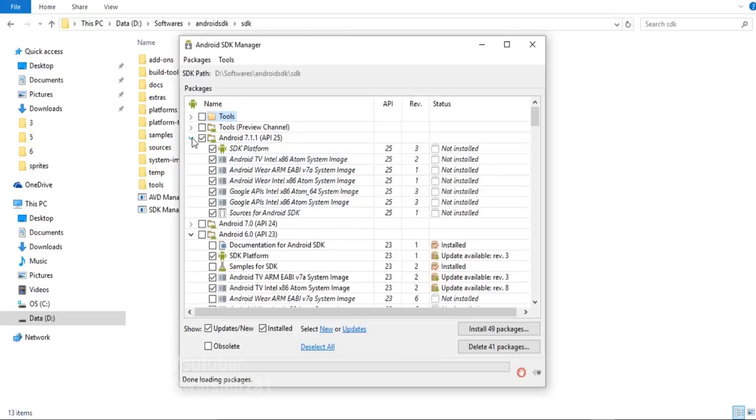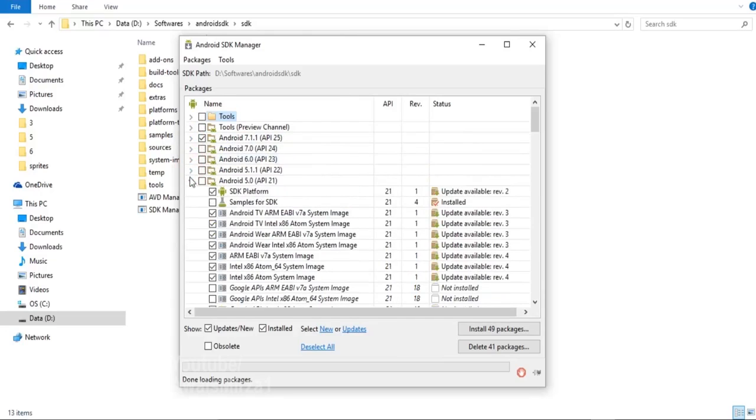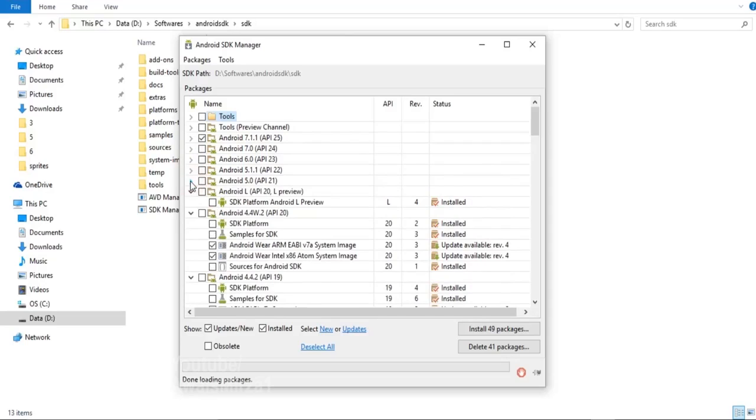If you want to export your game for all the versions of Android device, and you intend to put your game on Play Store for Android, and all the users who have all the versions of Android, then you need to install all the packages. Just select this one and install 49 packages.